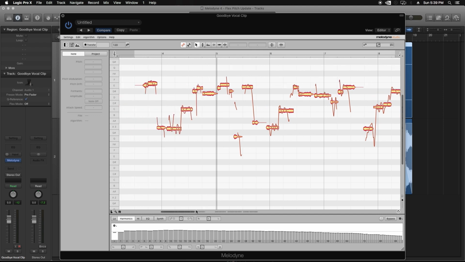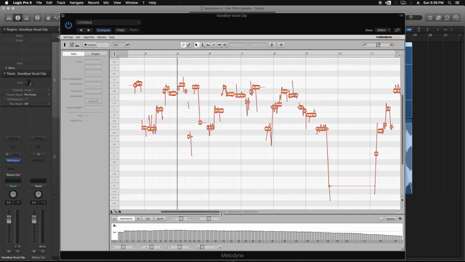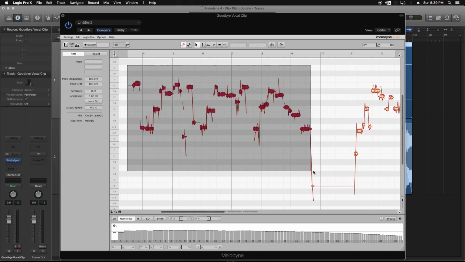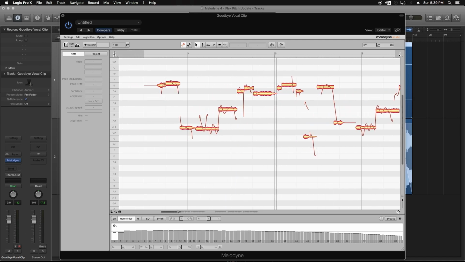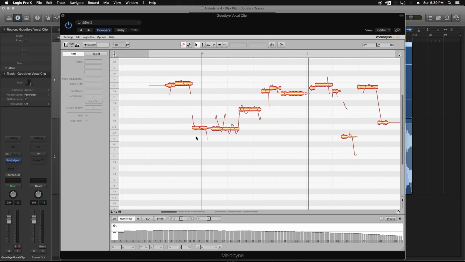Now, the tendency with Melodyne is just to drag over all the notes and quantize them to the grid, but there's some things that you really need to do first before we do that. Sometimes Melodyne's analysis isn't perfect, as we just saw. Sometimes it doesn't break up notes into multiple notes that need to be broken up.